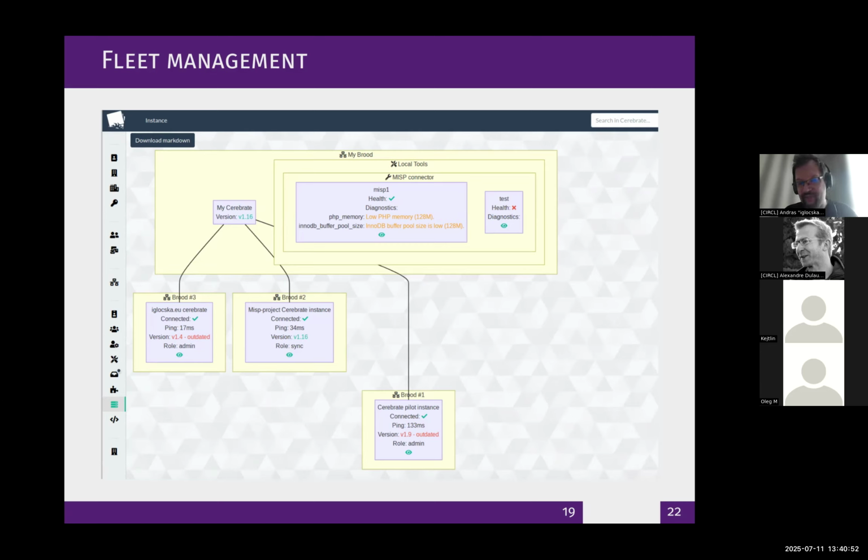Now, one of them seems to be down at the time when I took the screenshot. So the health basically says this is not accessible. The other tells us that it's healthy, but it has some issues. In this case, it has some misconfigurations that might give me performance issues. Or for example, if one of the instances would be outdated, that would be shown as well.